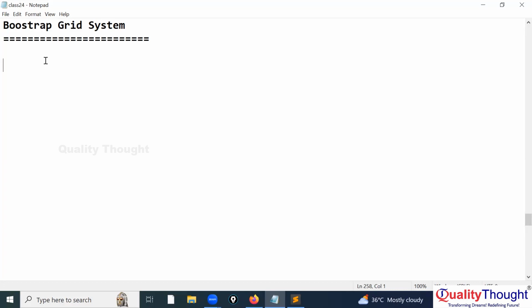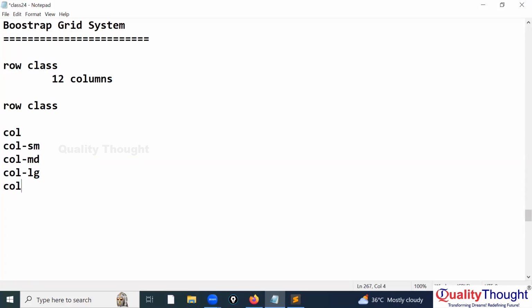And what is bootstrap telling? If you want to work with grid system, we need to use the row class. So we need to create one row first, and inside that row we can create only 12 columns. One row can have how many columns? 12 columns. And remember, for columns we have a different class. For row we have the row class. For column we have column small, column medium, column large, column extra large.